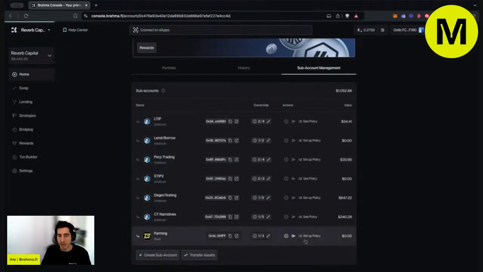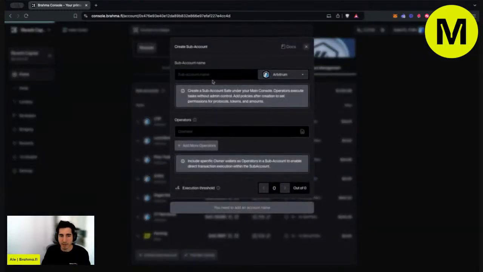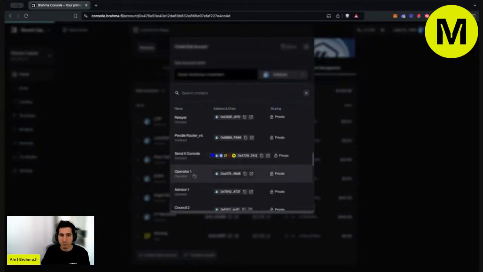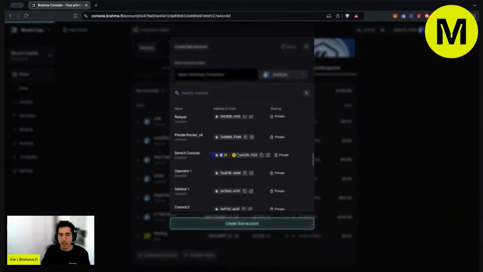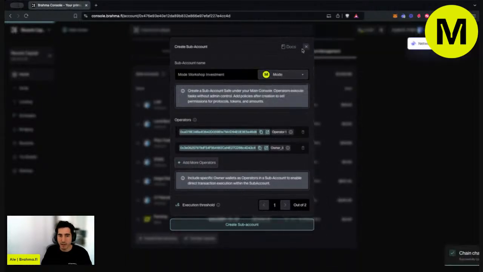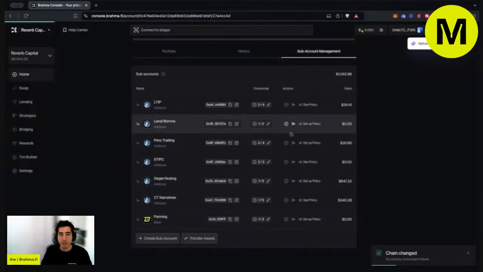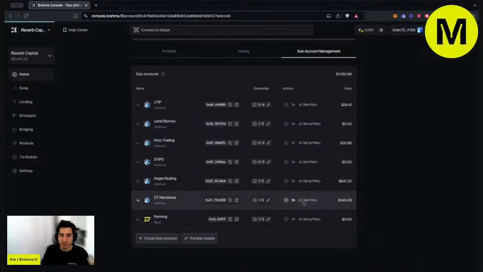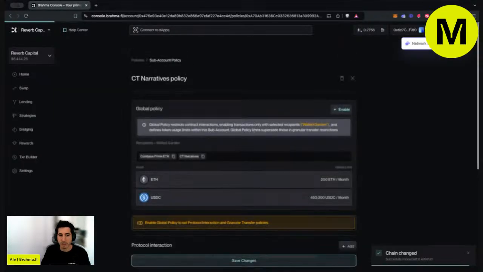And you can do this by just deploying a sub-account. You can say create a sub-account, and you can say this is our mode workshop investment account. And you can choose different people from your address book to be operating on this account. And by default, these addresses can only sign transactions, but they cannot change the ownership and do any admin level stuff. So this is how you build a sub-account, right? And then once you have a sub-account, you can, if you want, add extra policies on top of it to restrict its operation.